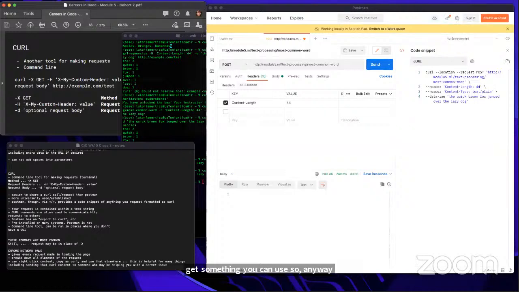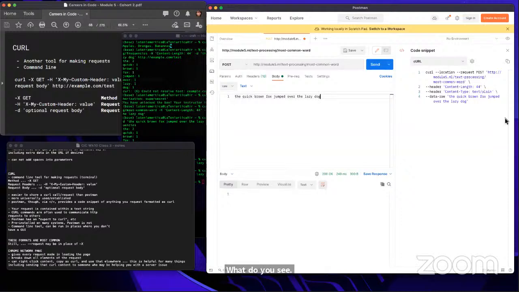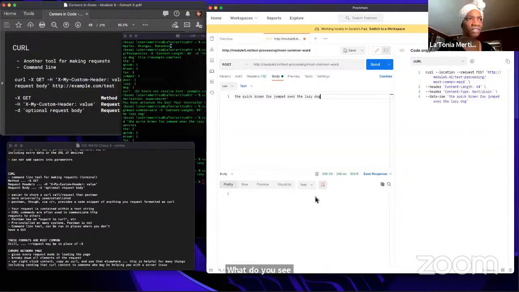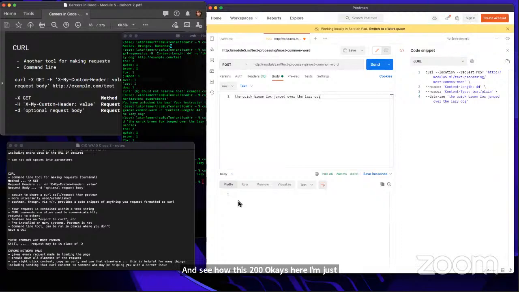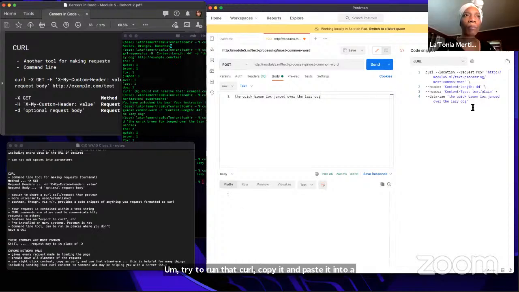So if you select body, what do you see? It does look right. And see how this 200 okay is here? I'm just wondering, why is this here? That's a great question. Try taking that curl, copy it and paste it into a terminal and see if you get the same thing. This whole, all of it, right? Yep.